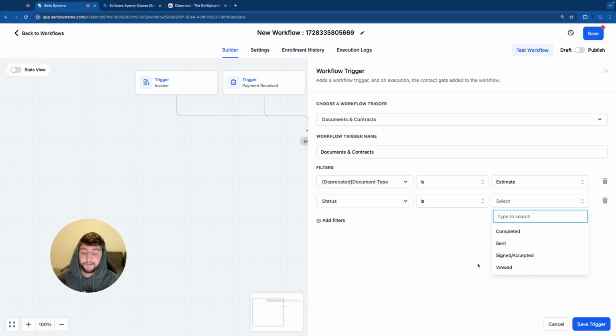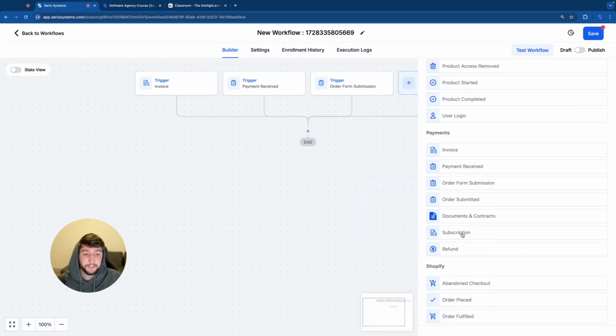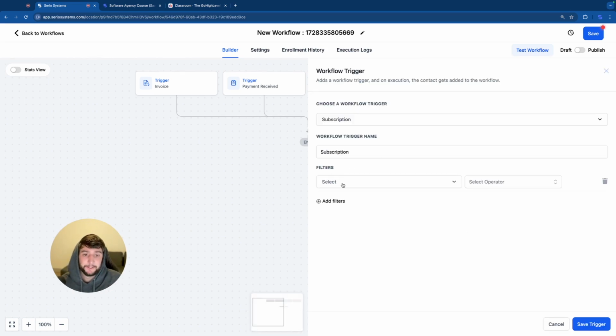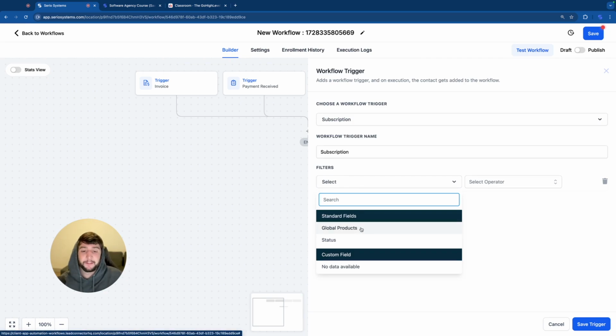I mean, it is crazy how many different things you can automate inside of your business. Pretty much anything you can imagine. So yes, this seems like a lot, but if you know what you want, then you can find it in the automation section, or you can just send me a text and I will help you find it. I'm a pretty nice guy. Anyway, that is the trigger event for documents and contracts. Next on the list, we have subscriptions. We click add filter, select the filter, and this is going to be for a subscription type product.